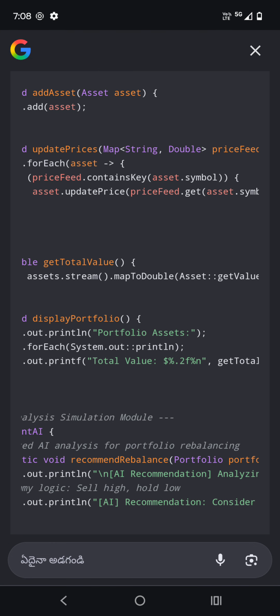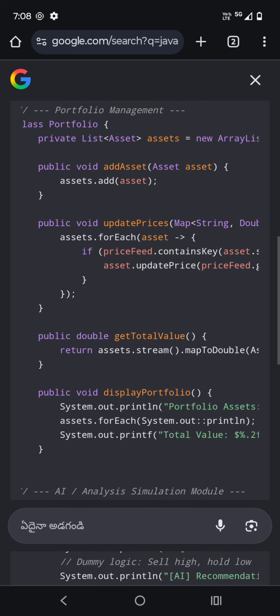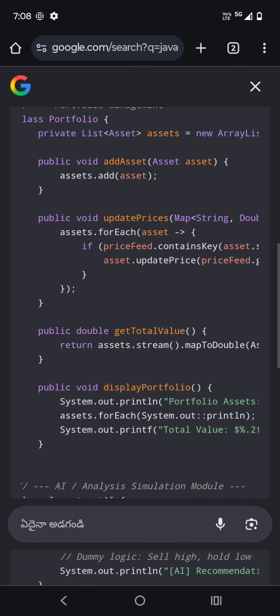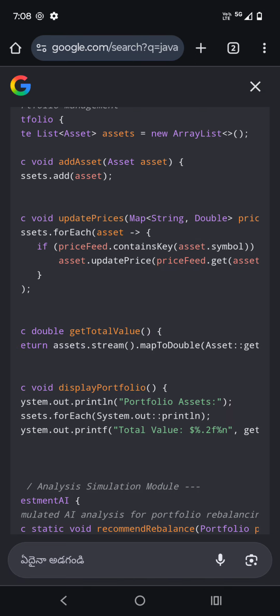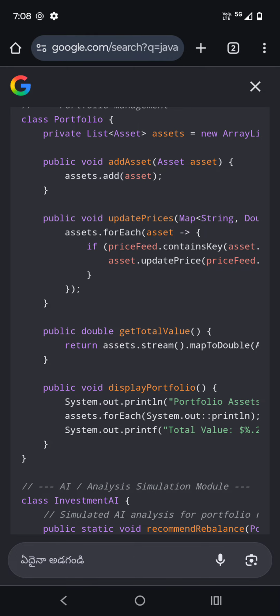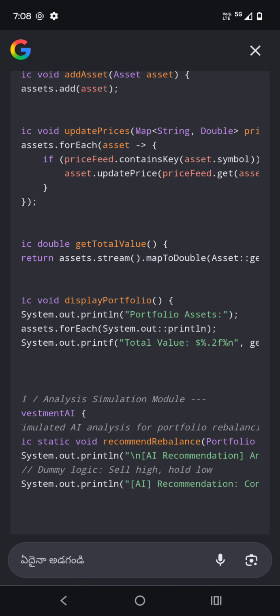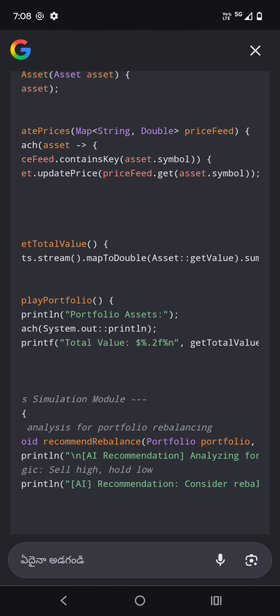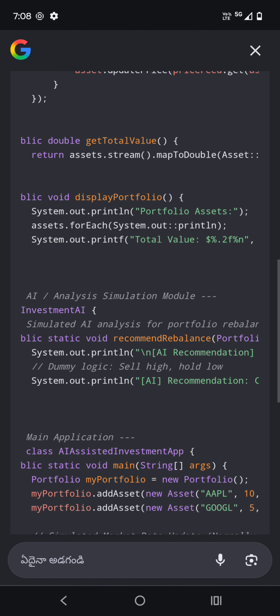You can see portfolio assets. For a particular portfolio, what are the total number of assets and the total value of those assets. And also we are updating the price feed for each and every asset. And then now we are displaying the portfolio. You can see portfolio assets, and we are just displaying the total value.